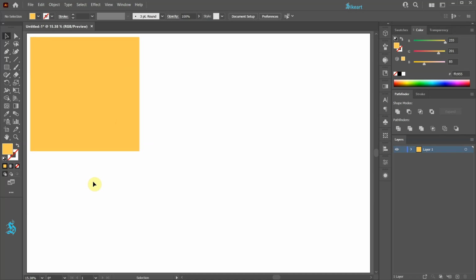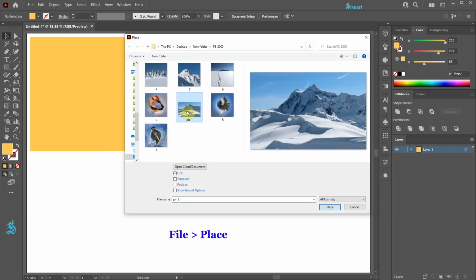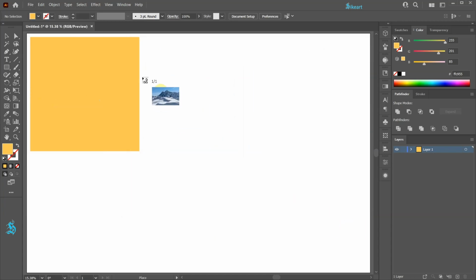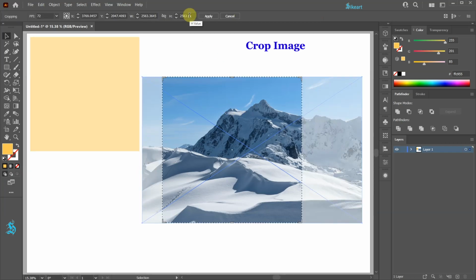If you don't have your photos already cropped to the correct size, you can do it in Illustrator as well. First go to File, Place, find your photo and then click Place. Now single click on the artboard to place your photo. Next we need to crop it to match the size of our square. With the photo still selected, click on the Crop Image button from the tab toolbar.